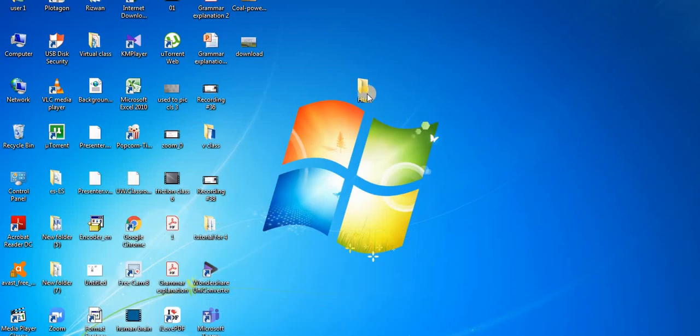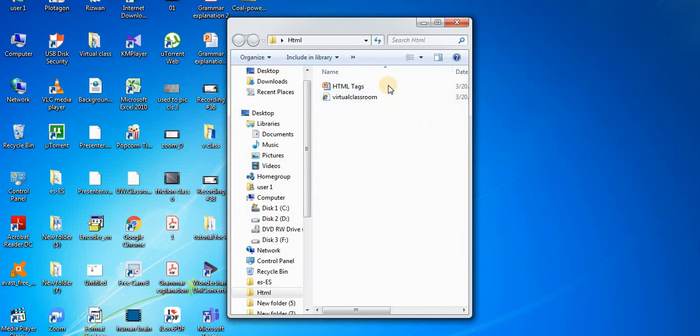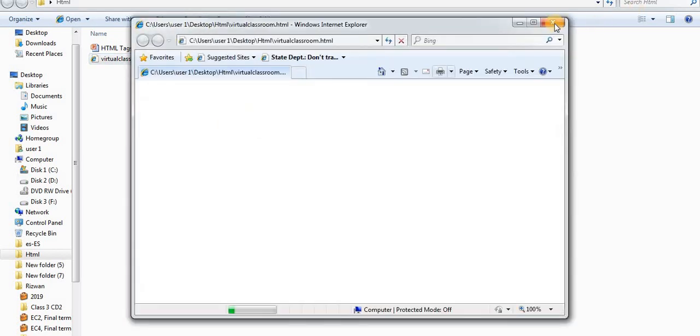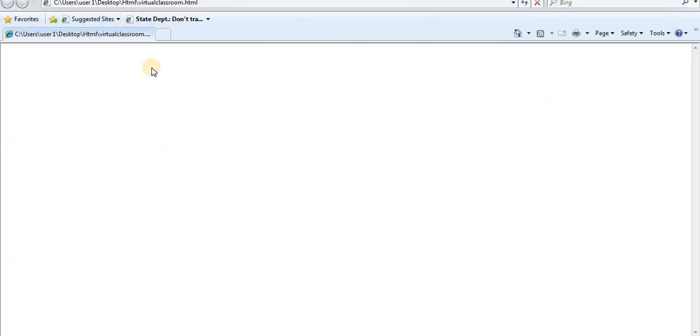Or even if you go to the folder, after opening the folder, you can see here now we have a file with the name virtual class. Now it's actually a browser file. It's an HTML document, you can see, and once I open it, it will be just like this one.